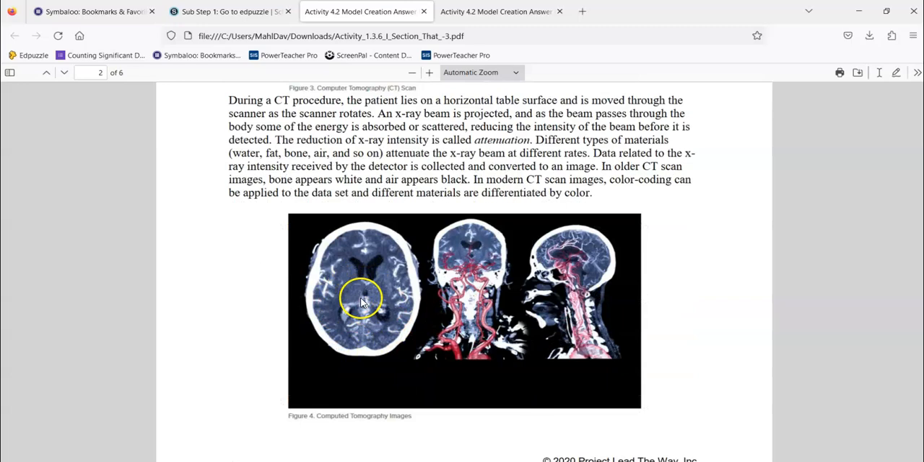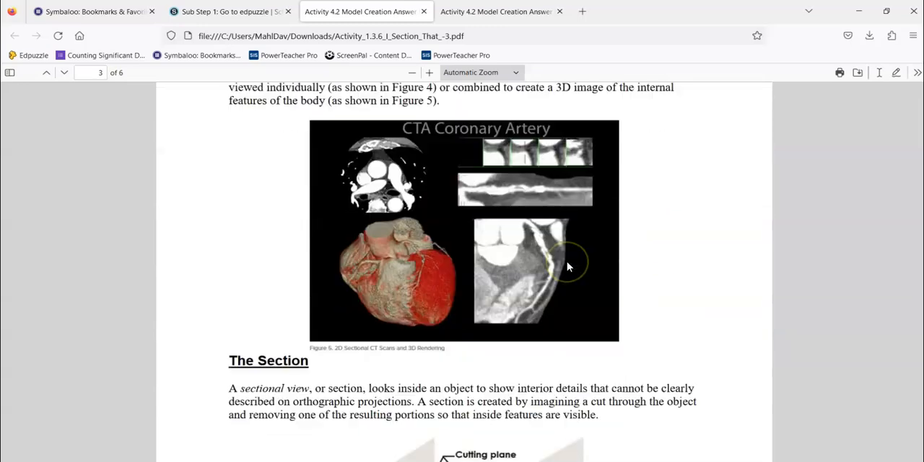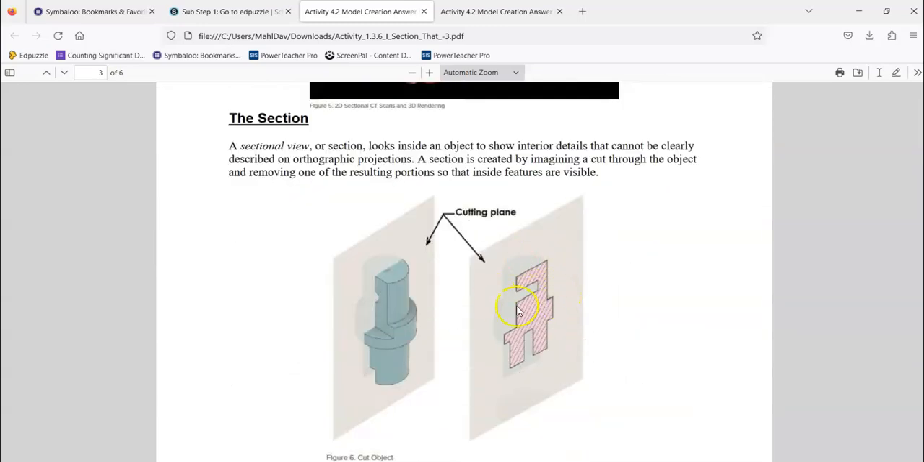So this is what an image looks like. This would be a section view of a brain from the top. This is a section view of the brain from the back. This is a section view of the brain from the side. Very, very useful to be able to do that. This is what it looks like when you do a section view in Fusion 360.